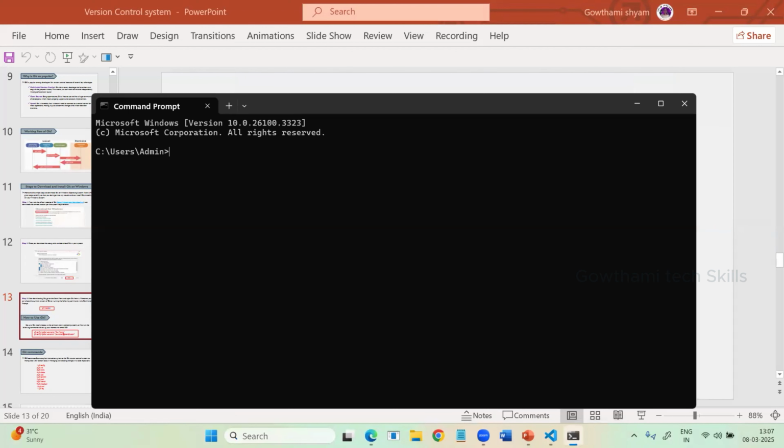You just give the command git --version, hit the enter button. Now you can see our Git version is 2.44.0 in the Windows operating system. If it is generating like this, meaning that you have installed Git successfully.